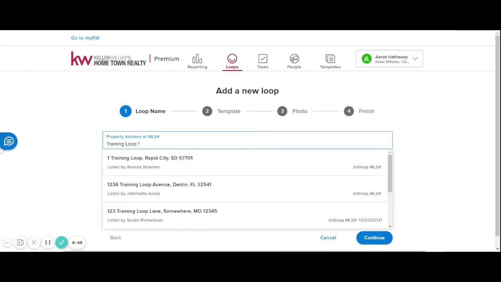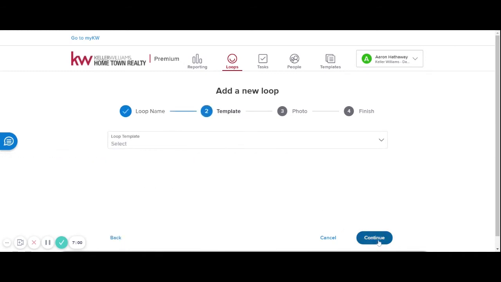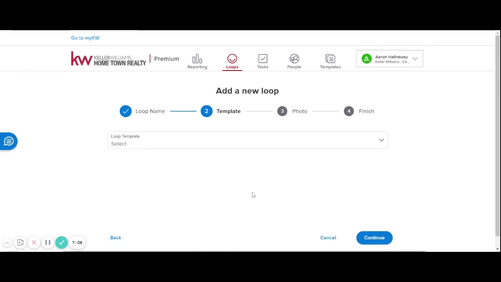When you start to click in, it's going to try to pull an address, and it uses Google Maps for that. If you hit your escape key, it'll get rid of those, and then you can click continue. So that's the name of the loop. Now here's where you can do your templates. It only gives you two options here, listing or purchase. If I leave it blank, I can add my own, which we will do.